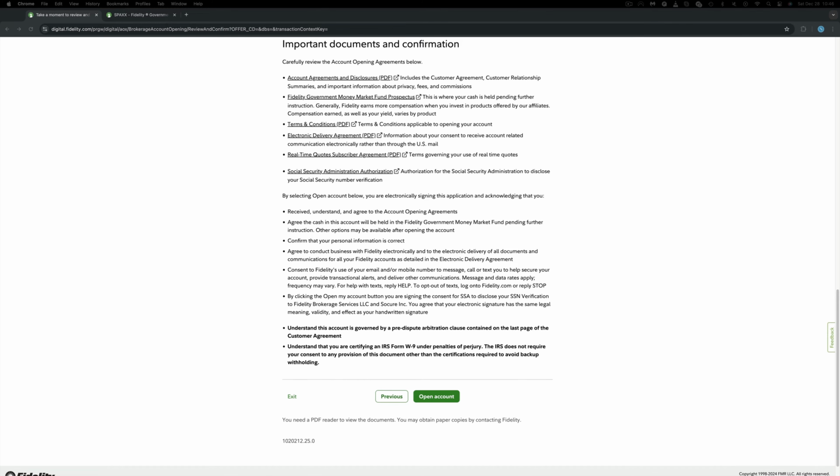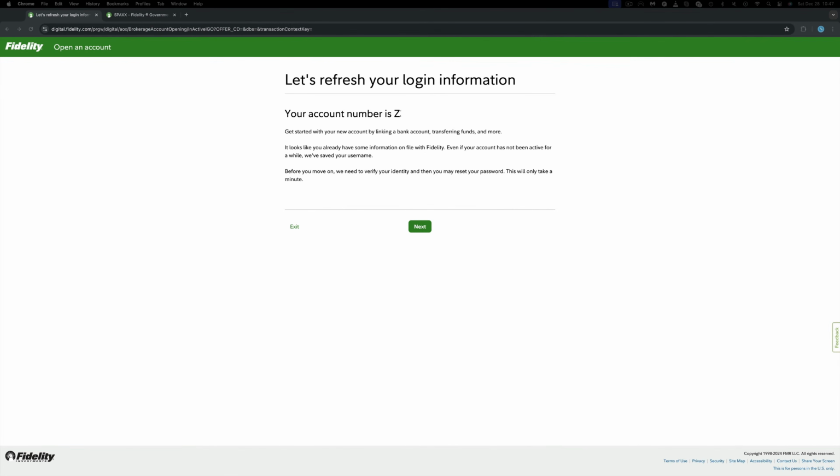Once ready, click Open Account. Great. You will get an account number. I'm hiding mine, by the way, but it consists of a letter and 8 numbers. It seems actually that I had an account with them in the past, perhaps through a third-party work.